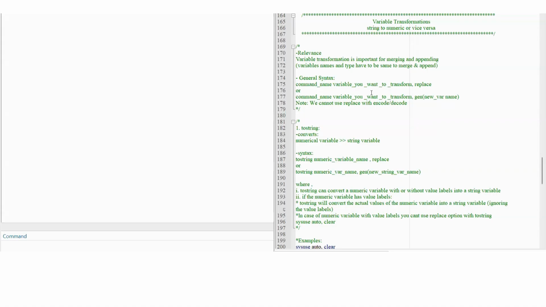Now, the general syntax that we're going to use, we're going to look at 4 commands of variable transformations, and the general syntax for all of them is you write your command name. We'll look at what these commands are. Then you write the name of the variable you want to transform, and either you replace the existing variable into a transformed form, without creating a new variable, or you write your name of command, name of variable you want to transform, and then instead of replace, you use gen, and in that you specify a new variable name.